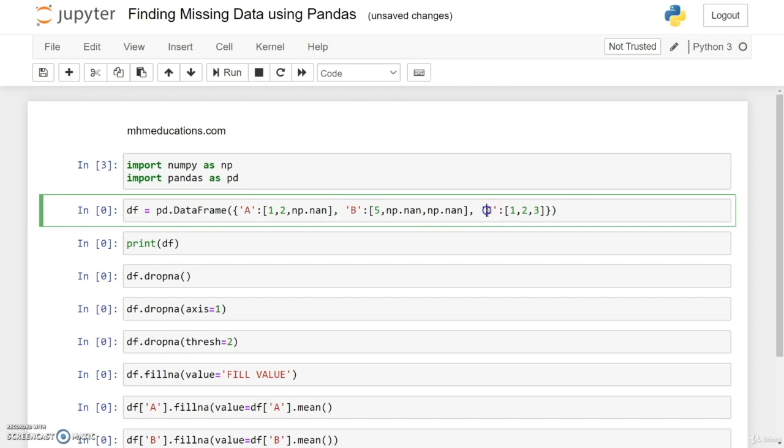A, B, and C. The table has A, B, and C as three companies, or we can say three parameters, and 1 and 2 are the two data values which are available. np.nan means that data is missing. So in A, one data is missing. In B, we have two data missing.